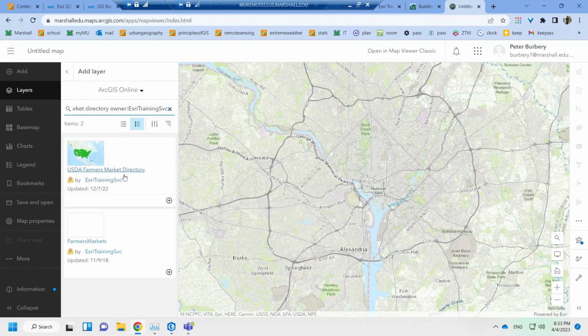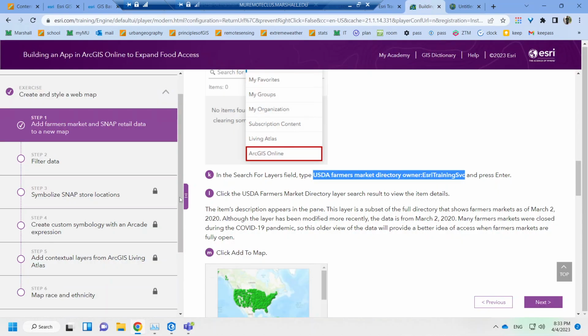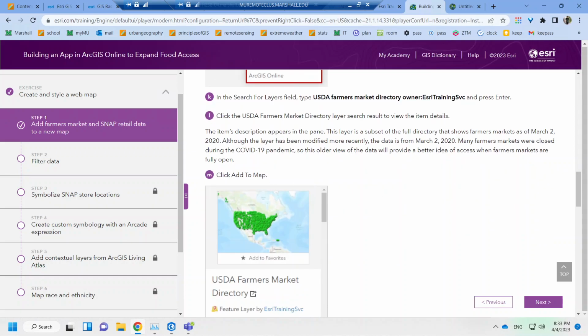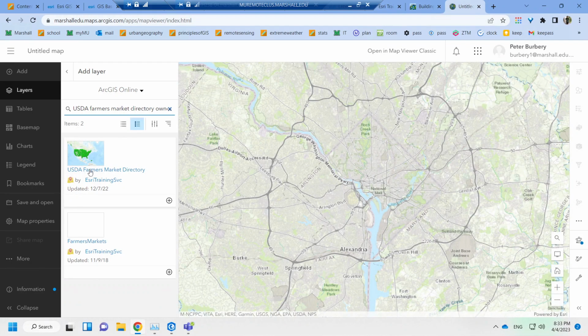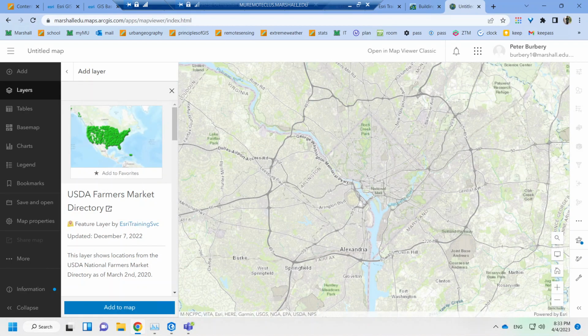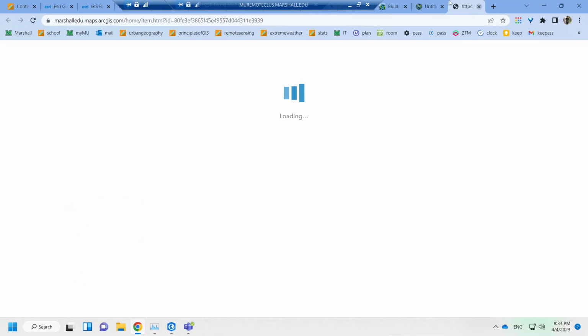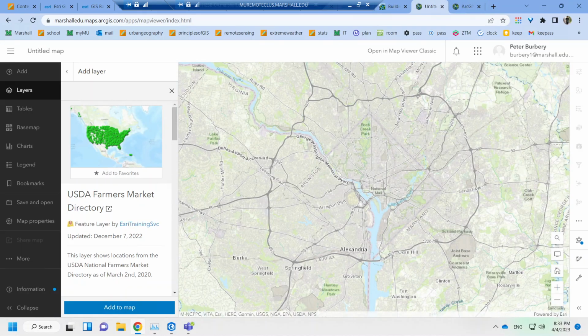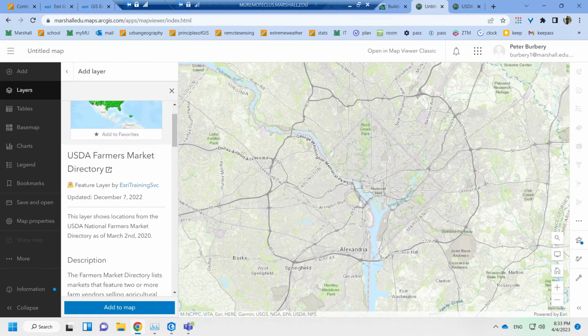And there's two results, and I think which one do I add? Click the USDA Farmers Market Directory layer search result to view the item details. So click it, and here are the details. It says USDA Farmers Market Directory. I can see more details in a new tab. Feature layer by ESV Training SVC, updated December 7th, 2022. This layer shows locations from the USDA National Farmers Market Directory as of March 2nd, 2020.